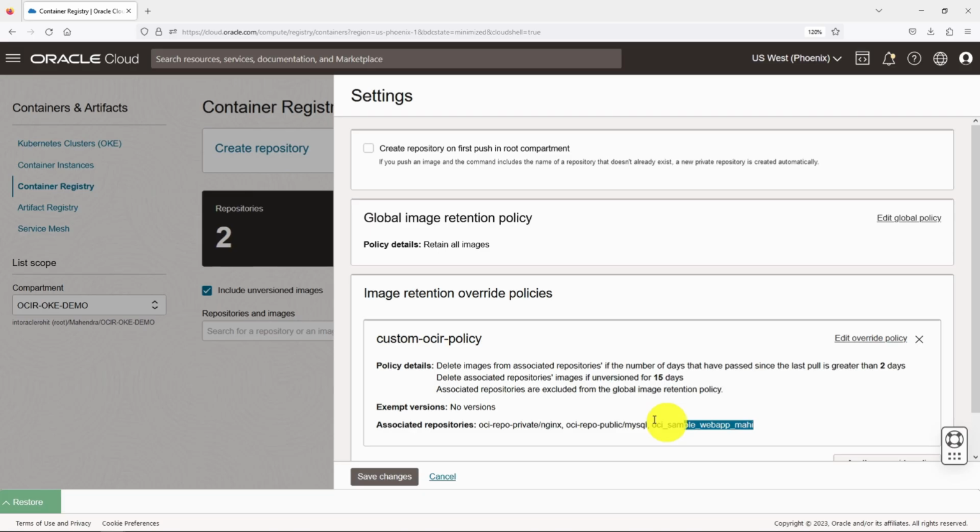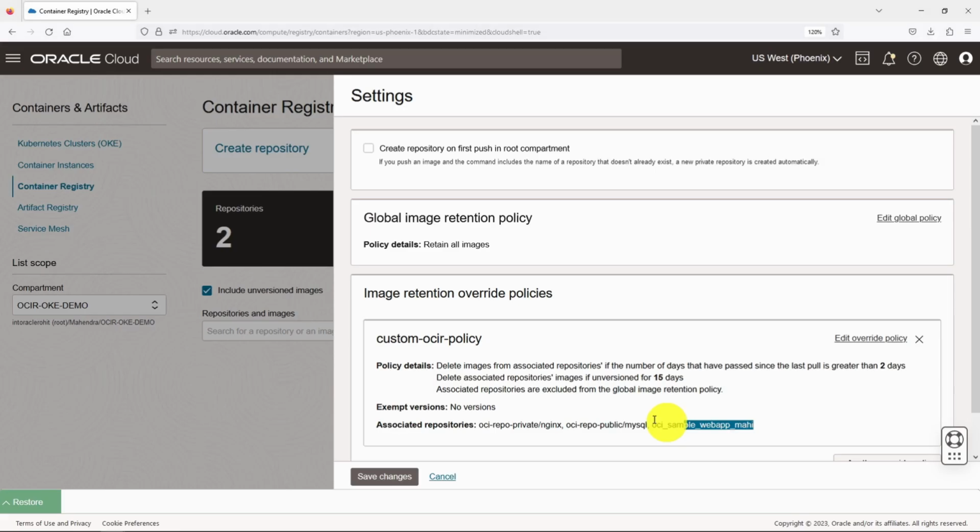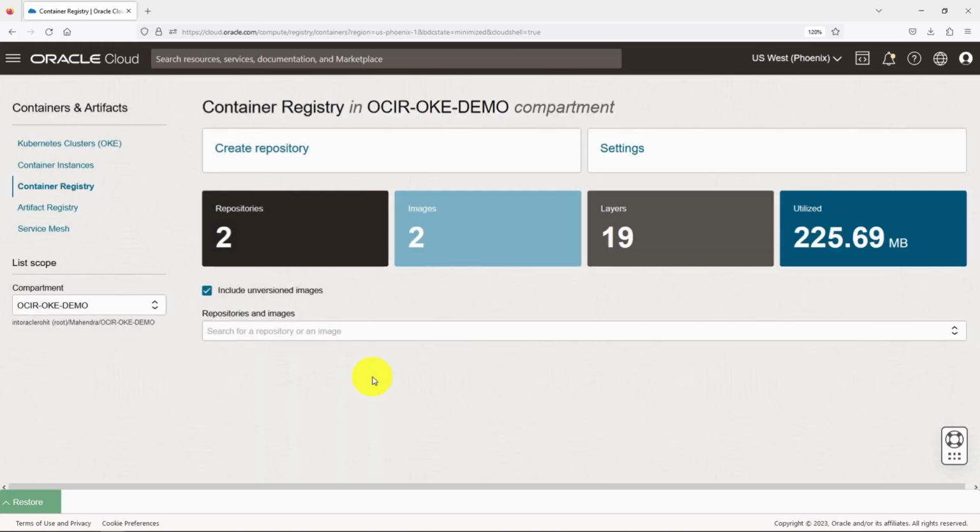With this, we come to the end of this 3-part demo series on managing OCIR, where we saw how to create repositories, how to manage those repositories. We also saw how to manage images within those repositories, and we looked at different settings such as global and custom image retention policies.